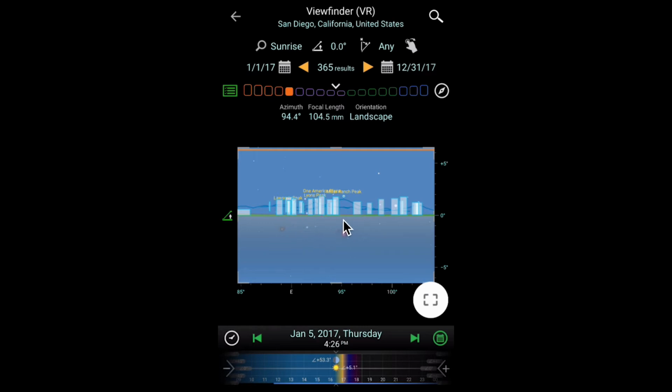So from here, you can see the simulation of San Diego skyline. And now it's time to define the range of the sunrise. I can of course tap here to enter the number. But a quick way to do that is use the little hand icon right over here.